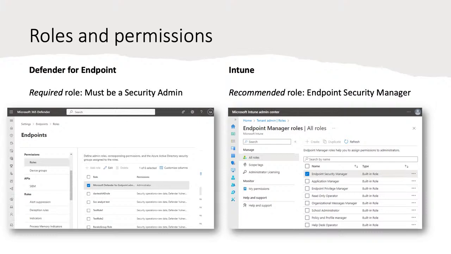We're saying if you want to be able to manage security policies from the MDE portal, there's one requirement from the permissions perspective. You need to be an MDE security admin. This is the first screenshot you can see here on the left. In the roles area of the MDE portal, you need to be an administrator. If you are an administrator, you can edit and create policies directly from the MDE portal.